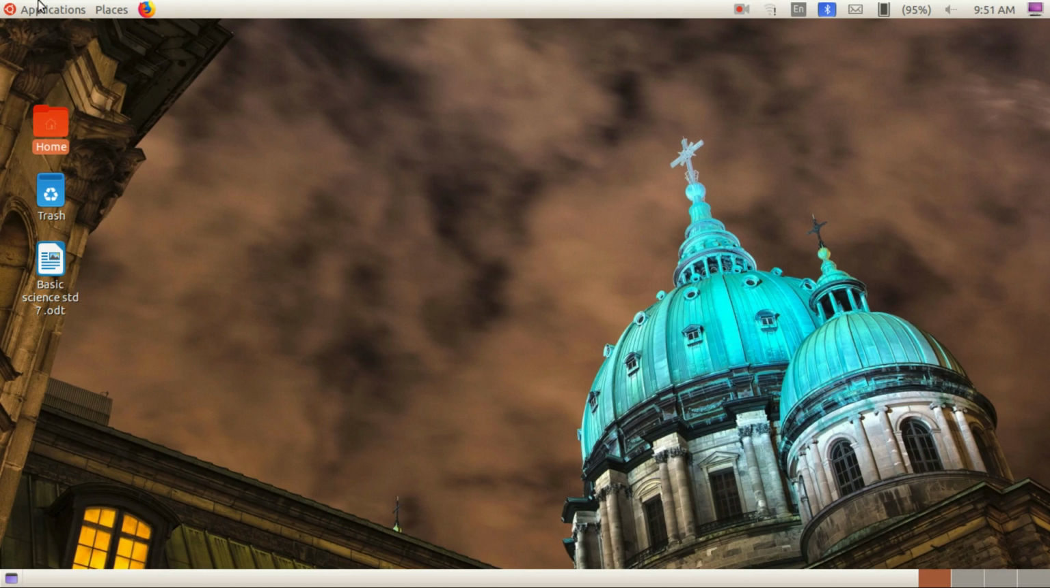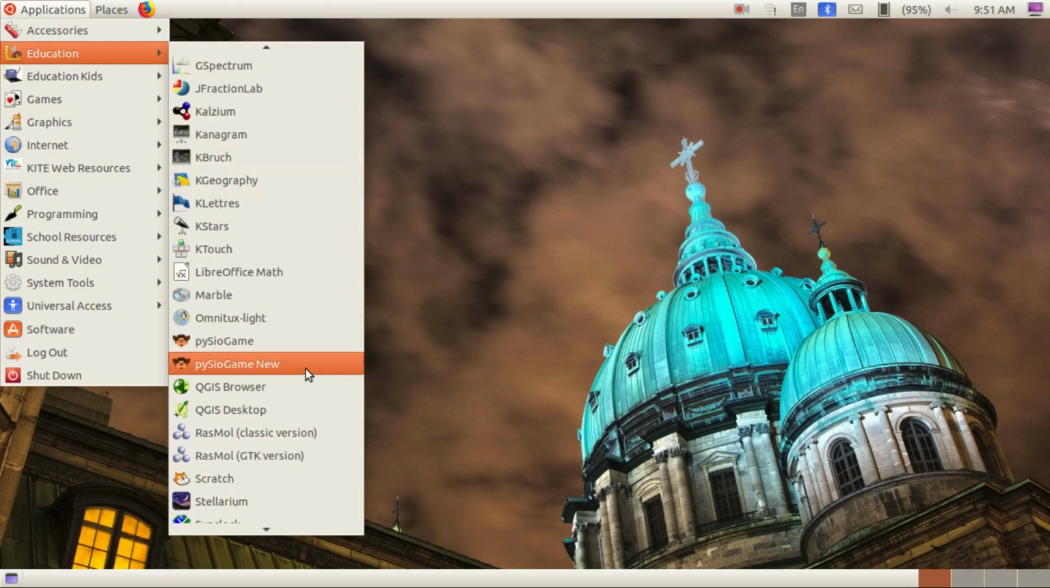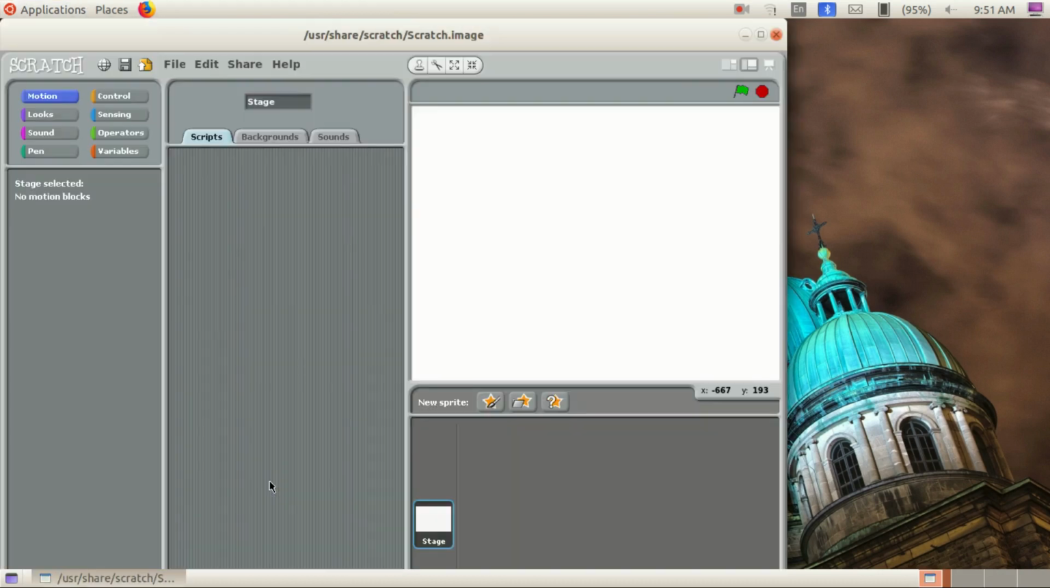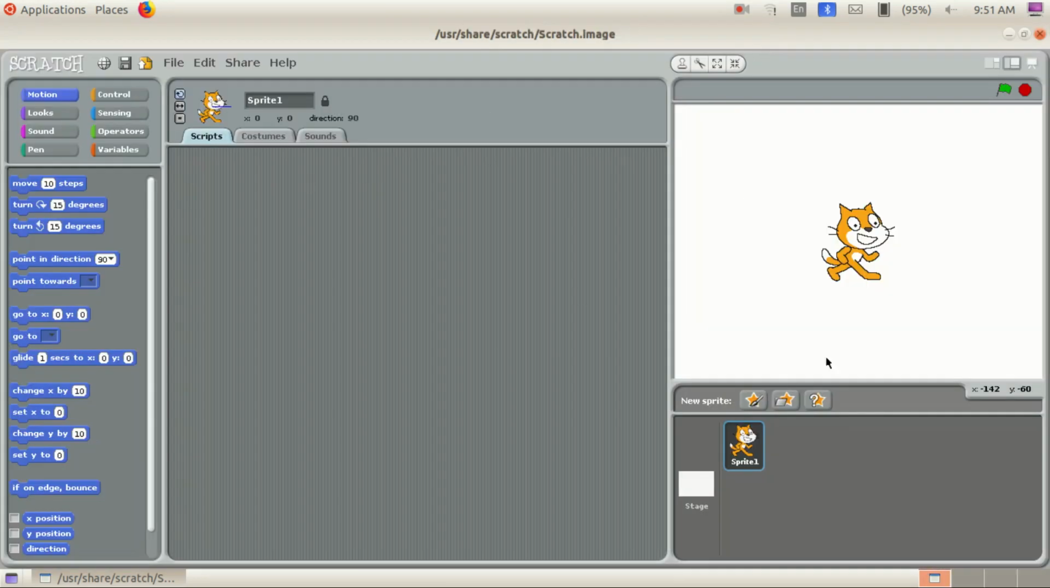Okay, in that we need to open today our software Scratch for preparing animation. From education you can open Scratch. Okay, this is the window of Scratch.